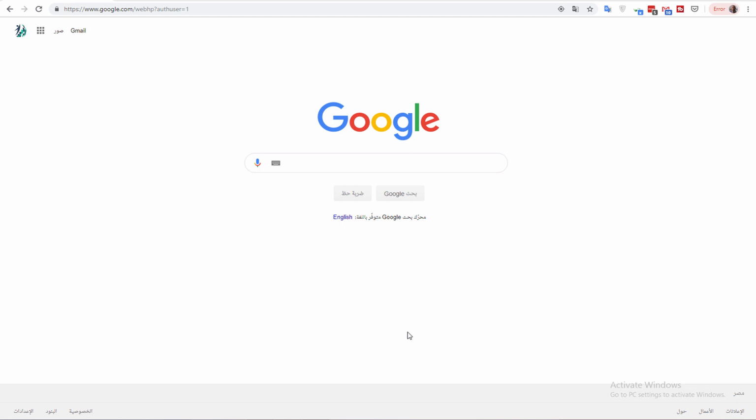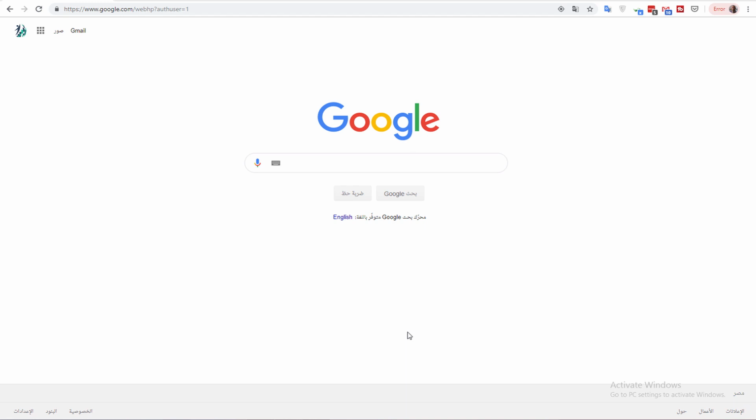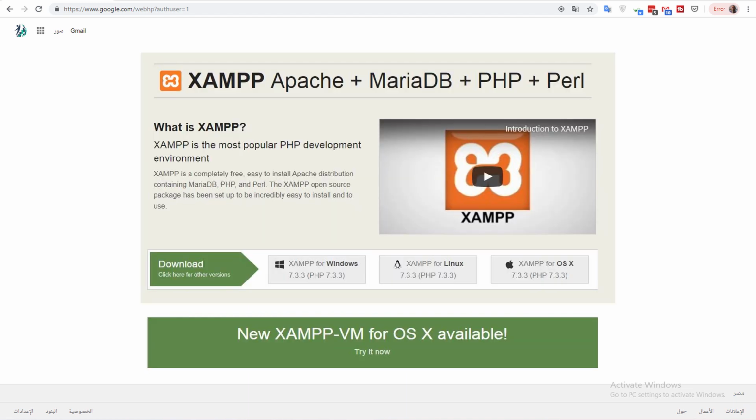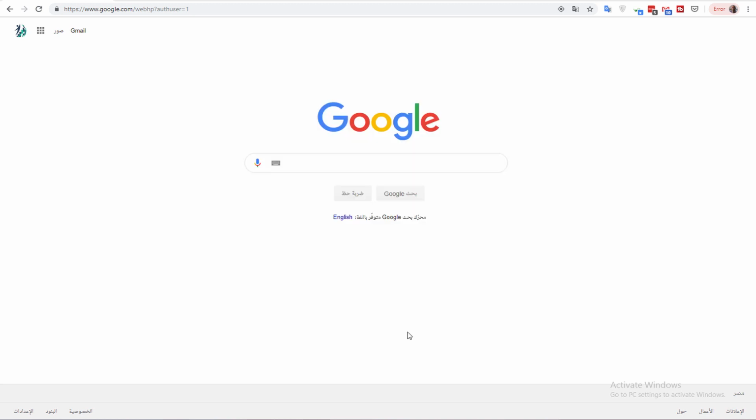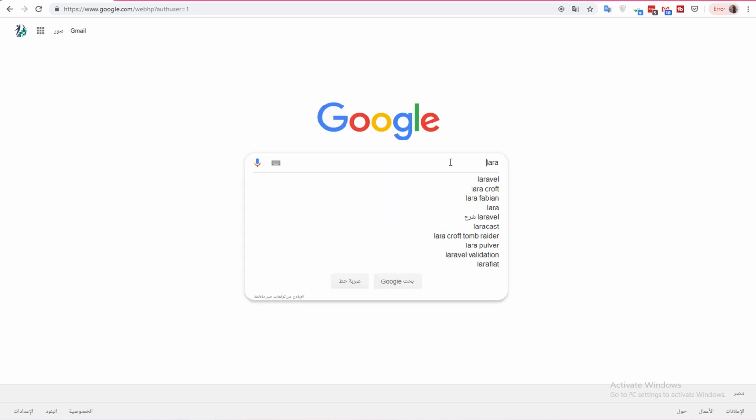This is Ahmed Fakhr and this tutorial is about how to run multiple PHP versions on a Windows system at the same time. A few days ago, I searched for a local environment for PHP that can run multiple versions of PHP at the same time, and I was using XAMPP. XAMPP is a good choice, but it is hard to hack it to use multiple PHP versions. The best choice, in my opinion, is Laragon. Let's search for Laragon.